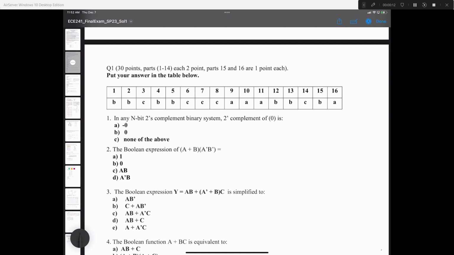Alright, first question. In any n-bit 2's complement binary system, the 2's complement of 0 is just 0. There's no negative value of 0. No, no. It looks something like this. Add a 1, you would get 0, 0, 0, 0, with the overflow of 1. It still ends up being 0 though. Is that right, Bertisha?